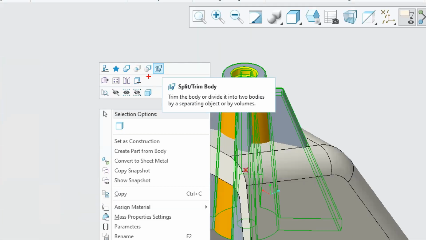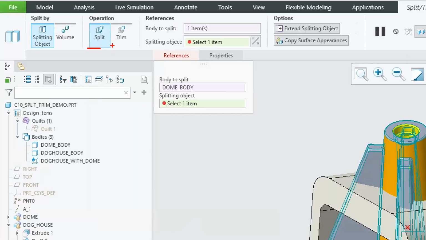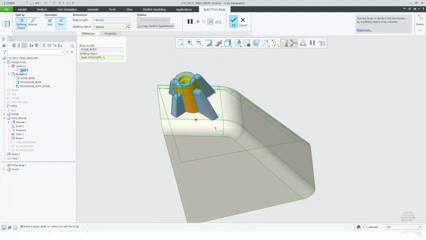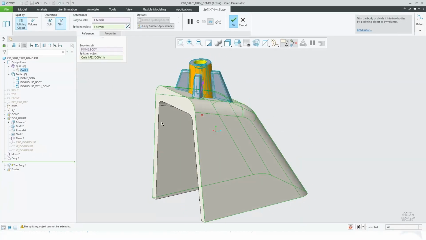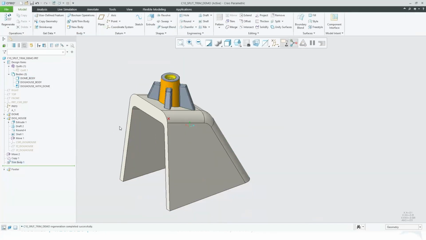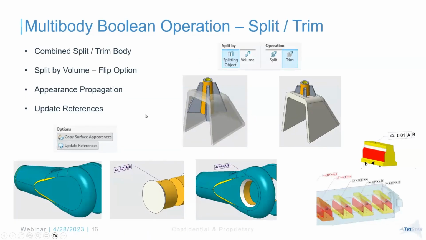But what's new is the split trim body option here, where they've combined both split and trim in one place right there. We can also use the mini toolbar for that, right? So I could say, okay, I want to use the trim, or I want to split it. I want to trim by which object? Maybe I want to split or trim it by that quilt, right? I just grab that hidden quilt that we had copied earlier, and I get to pick which side to trim, etc. And there you go, right? So that's one use case for the combined split trim body.